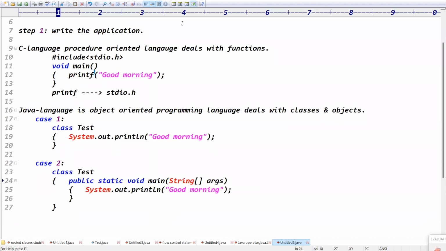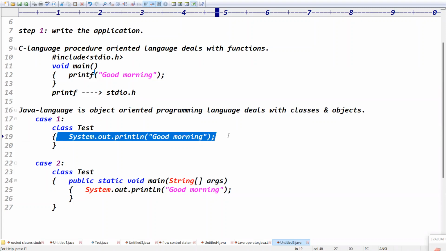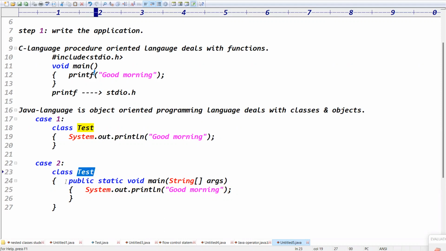So we understood that Java is an object-oriented programming language. What do object-oriented programming languages deal with? Classes and objects. So can we write the logics inside the class directly? No, directly we can't write the logics. Inside the class, we need to define the method.